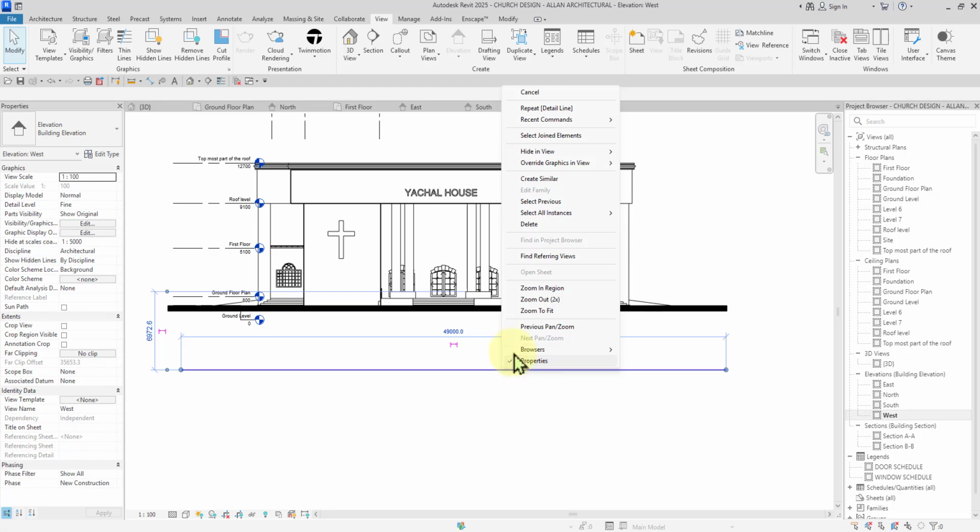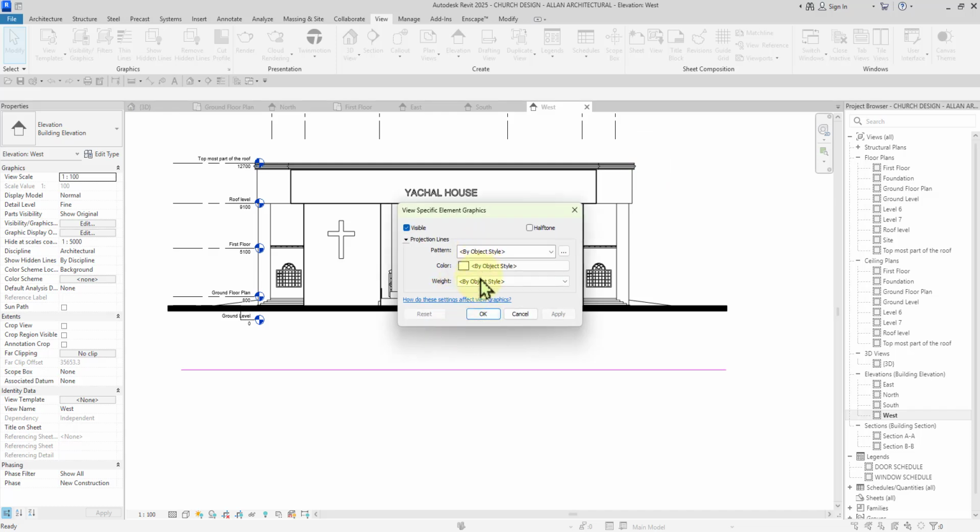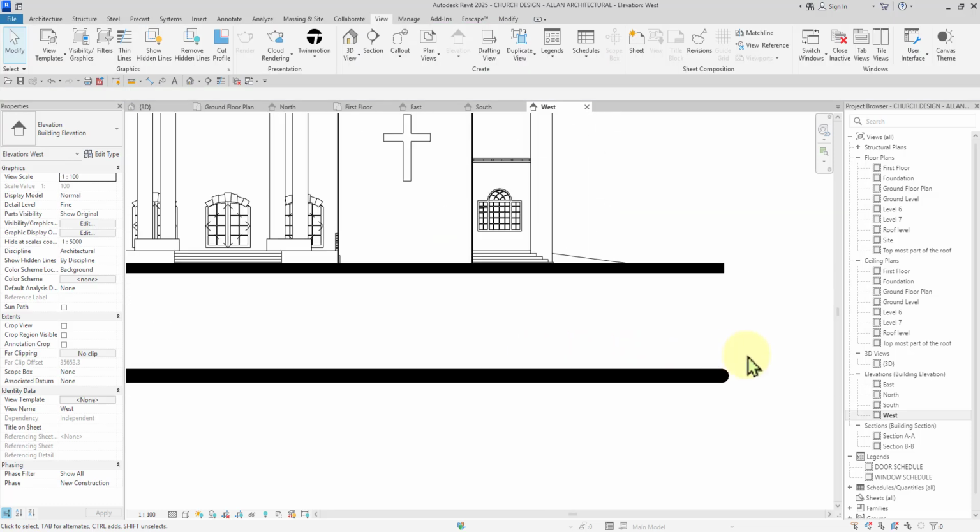Okay, so just right click. I've escaped out of that, and then you go into override graphics in view, click on by element, and then you change the line width. You can change the line width over there. You can make it much thicker if you want. Let's set it to like 14. So this is how we usually change the line width for those lines right there.